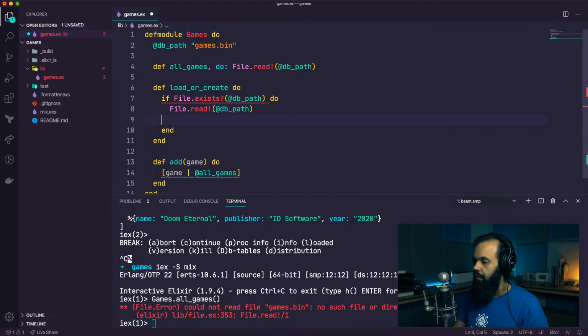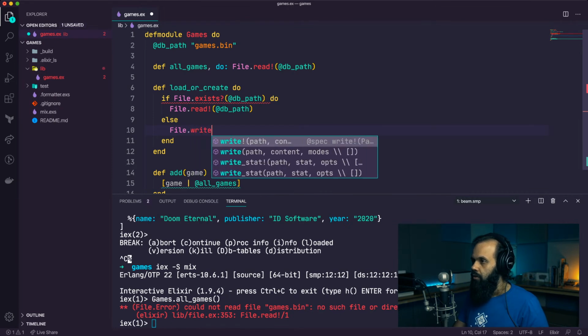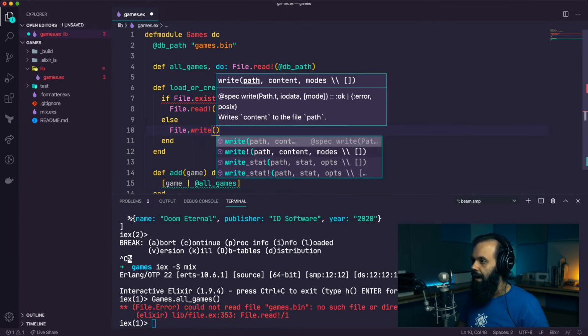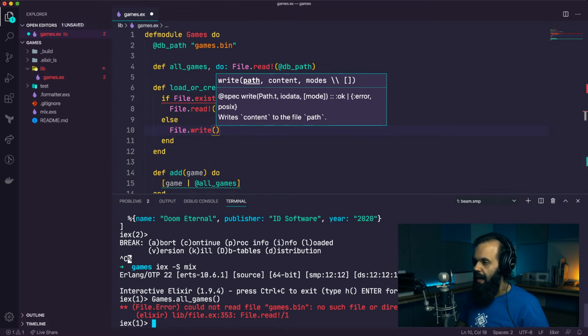And if we don't have the file, we're going to do a File.write. If you look at the API for File.write, it says you need to give it the path. Fine, we know the path, we've got the db path over here. But the initial content needs to be there. So before I go ahead, I'm going to show you guys a cool trick. In Elixir, you can use Erlang functions. There's a function in Erlang called term_to_binary.